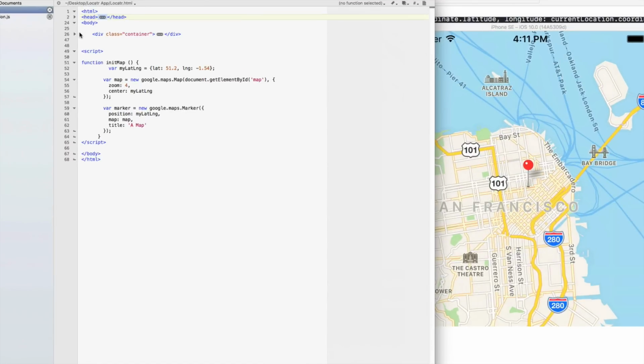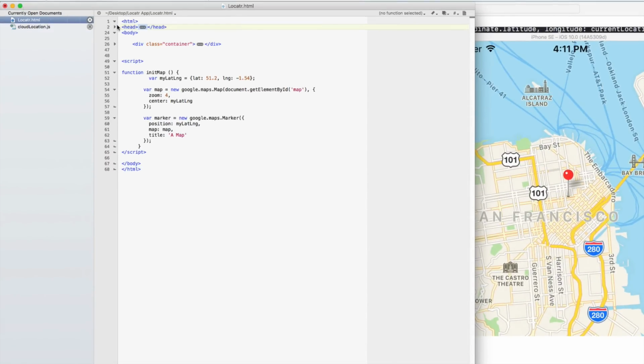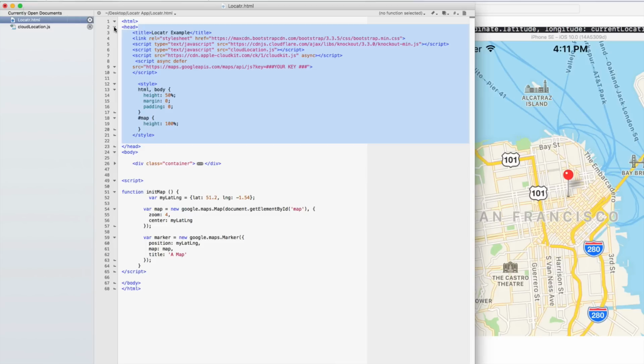And I'm going to walk you through some of the most important aspects right here. So let's first of all have a look at the head in our locator HTML file. And as you can see, we import a lot of stuff right here. We're using Bootstrap for the user interface. We're using Knockout.js to connect the data that we gathered with our HTML.